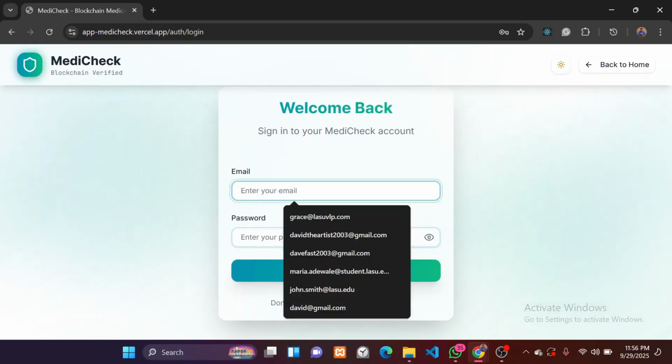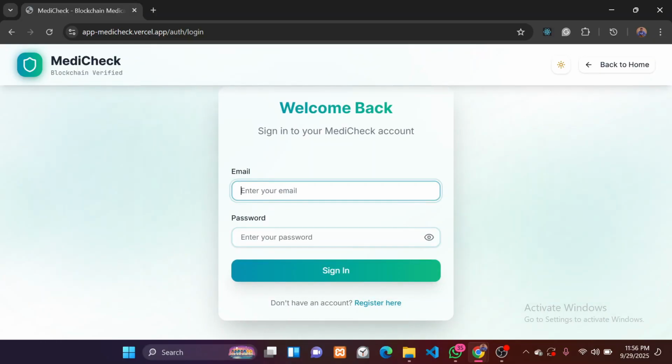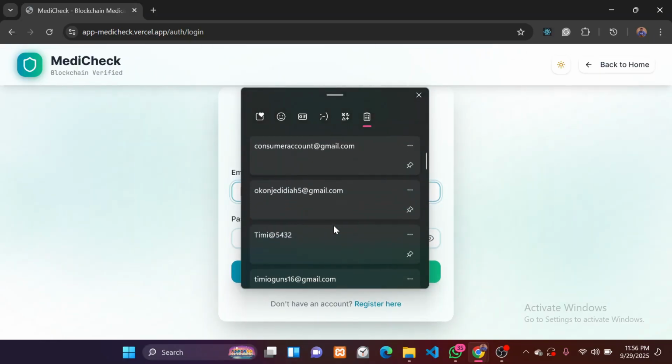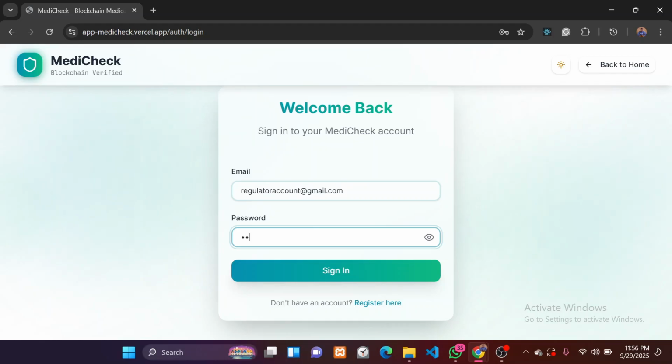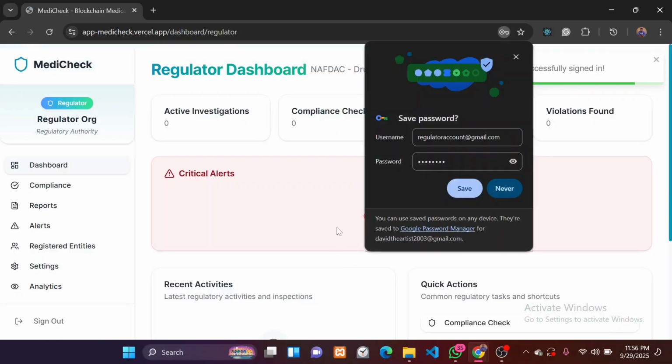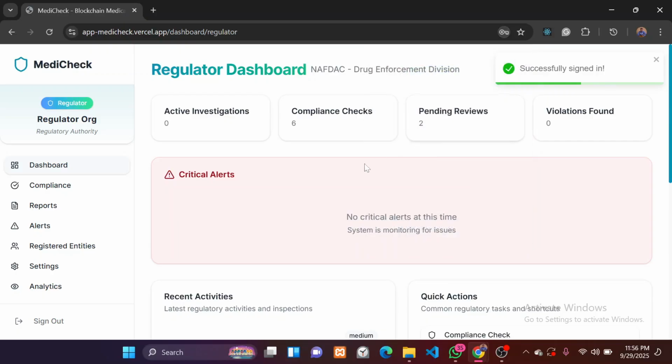Now let's go to the regulator accounts. Let's log into the regulator accounts. All right. Now for the regulator dashboard, this is the dashboard that will be used by regulatory organizations such as NAFDAC, for example, that regulate drugs on this platform.